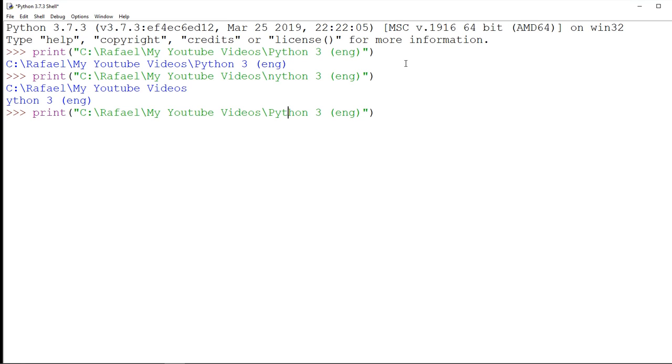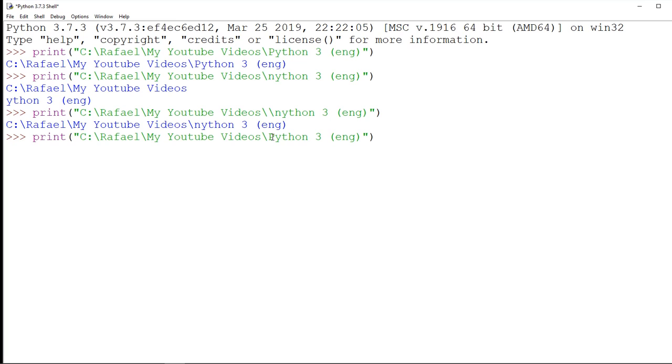So I can do two things. I can escape the escape character. Sounds weird, but it's just add another one. Hit enter, and that's it. I get my Python 3 English videos. But doing this is usually going to be kind of difficult. It's probably not the most desirable way of doing it. So what I'm gonna do is another thing much easier.